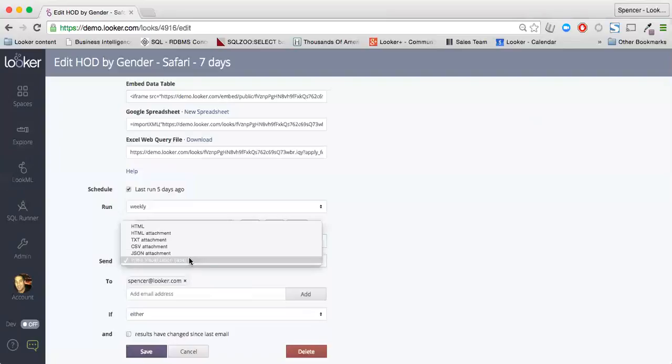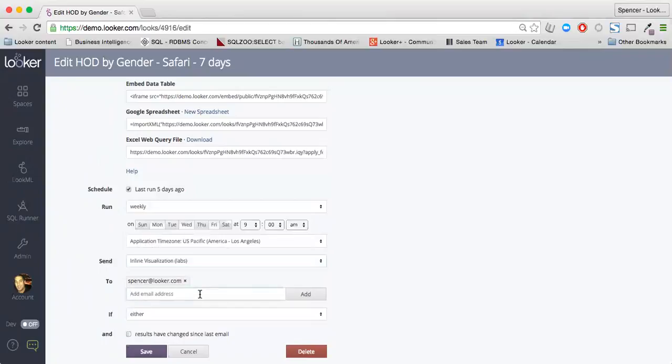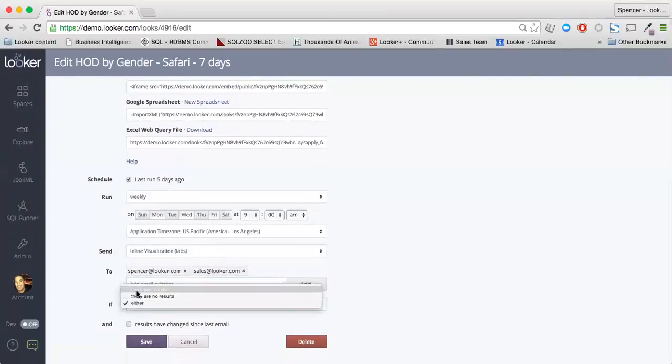We can define how we want the query to look. The most common is the inline visualization. But if the end user may want to do some sort of post query analysis on the data, we can send it in CSV or text for them. You can add any number of email addresses to the query, and then down here is actually a pretty neat feature. We have this conditional filter for sending of the email.